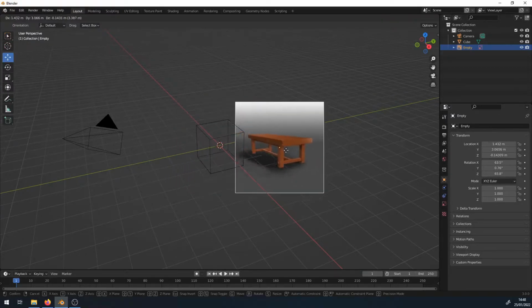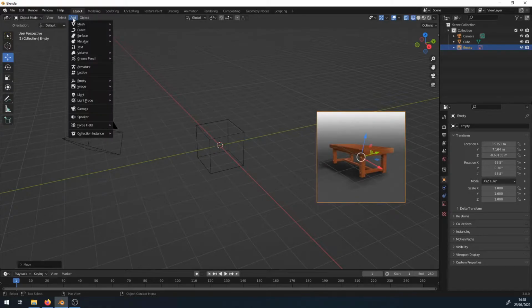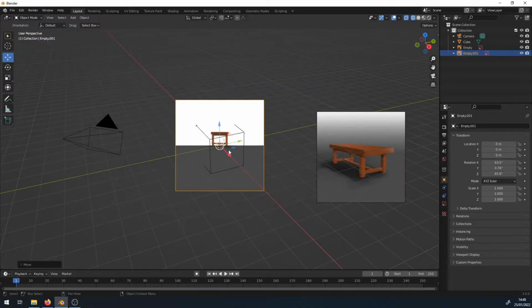Let's move this plane somewhere else and import another view. Go again to Add, Image, Reference, and then choose Export Table Front. This is the front of this table, and to align it to an axis, I'm gonna show you something else.